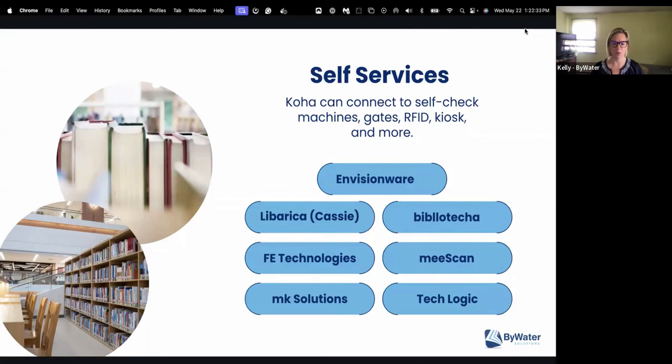Think about those material handling systems where things are getting returned. You want to make sure they're getting returned through the material handling system, they're getting checked in and removed from the patron's account, but they're also doing different things like triggering holds. Though that communication via SIP is all going to be set up through the vendor.